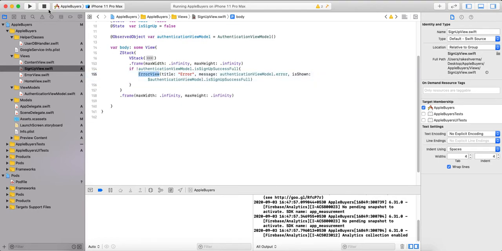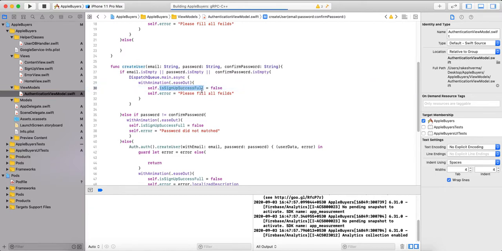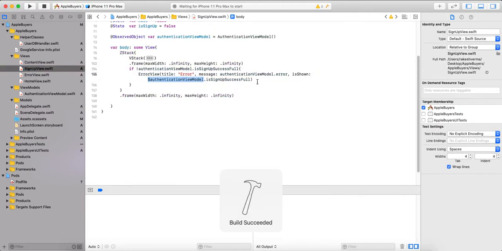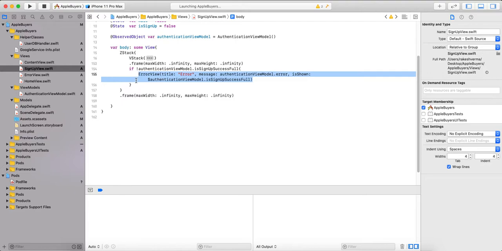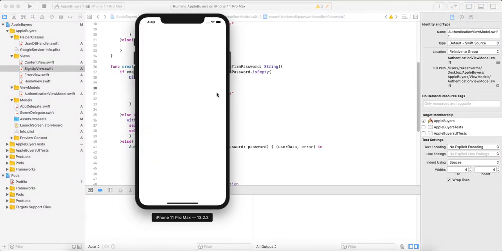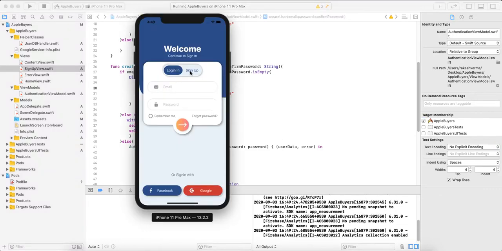Whenever there is any error, this method will be called from here. Whenever the value changes, this method will be called, and this view will be shown if there is any error. If there is no error, then we have to log into a new page. So for now, let's see what it is doing right now.